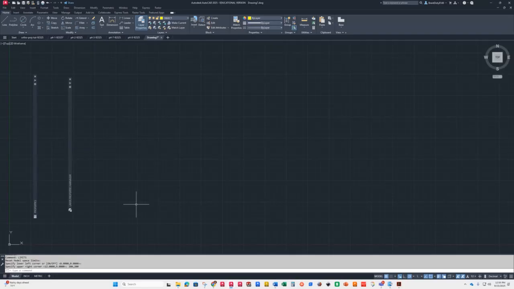Now what? Well, always remember that once you set your limits, if you change them, always do a zoom all or a zoom extents, and it'll zoom out to where you want to be. You could probably also double click your middle mouse button, your scroll button, and that will also do like a zoom extents as well.